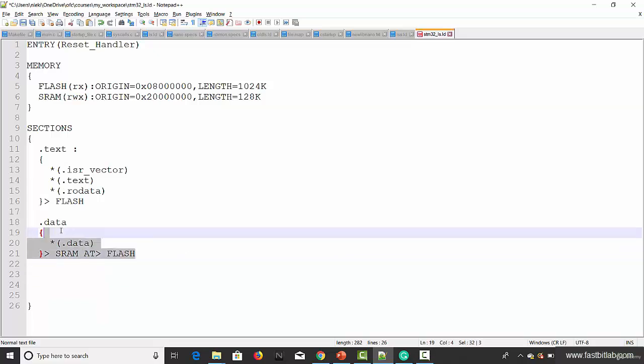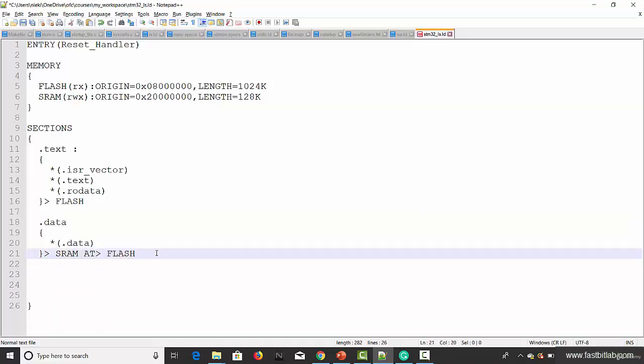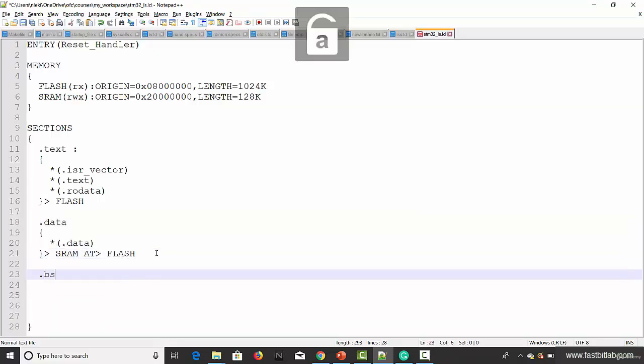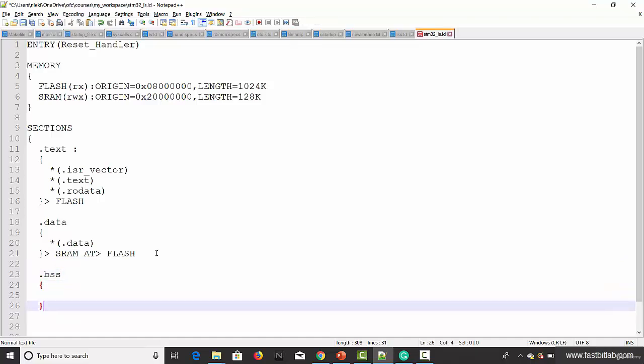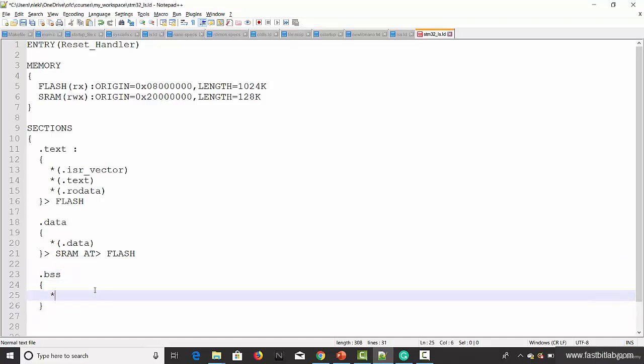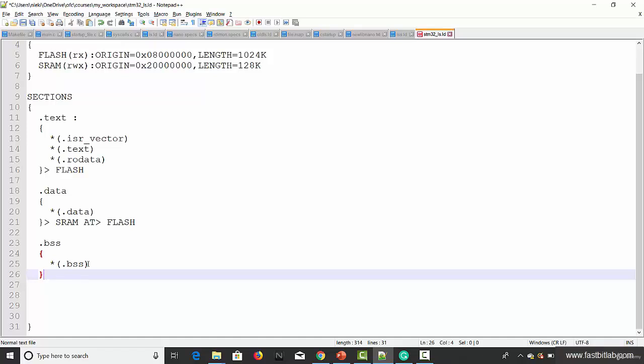This is for initialized data. What about uninitialized data? That we call BSS. Let's create one more section, BSS. And again, this is nothing but a collection of all individual BSS sections of different input files. And as I said, this will not get stored in the flash. That's why it has only VMA. It doesn't have any LMA. VMA is nothing but SRAM.